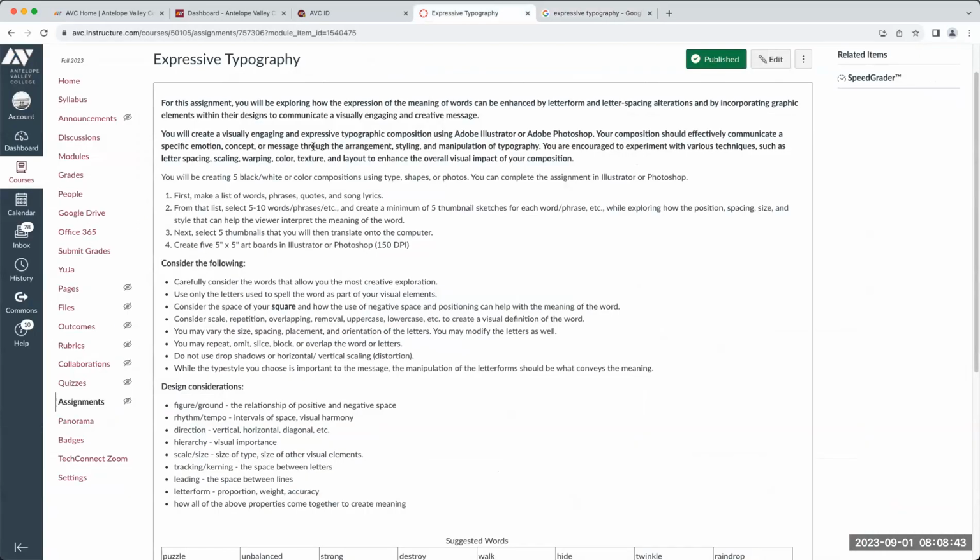You will create a visually engaging and expressive typographic composition using Photoshop or Illustrator, whichever one you're more comfortable in. In Illustrator you have more ability to manipulate the individual letters and do a little bit more than you do in Photoshop. But you do have Photoshop, you have the effects where you can distort things as well. I would start in Illustrator, and then if it's not quite working for you, then you can move over to Photoshop and try something in there as well.